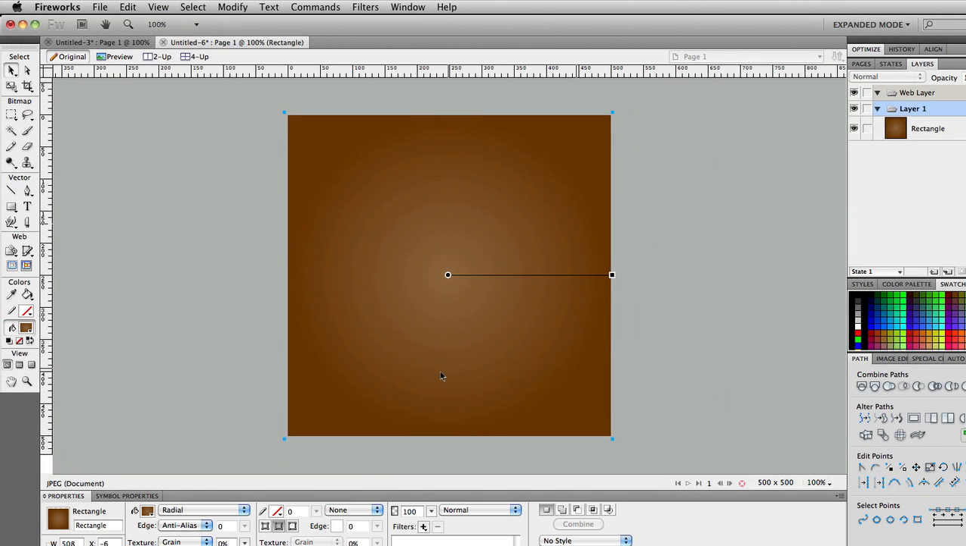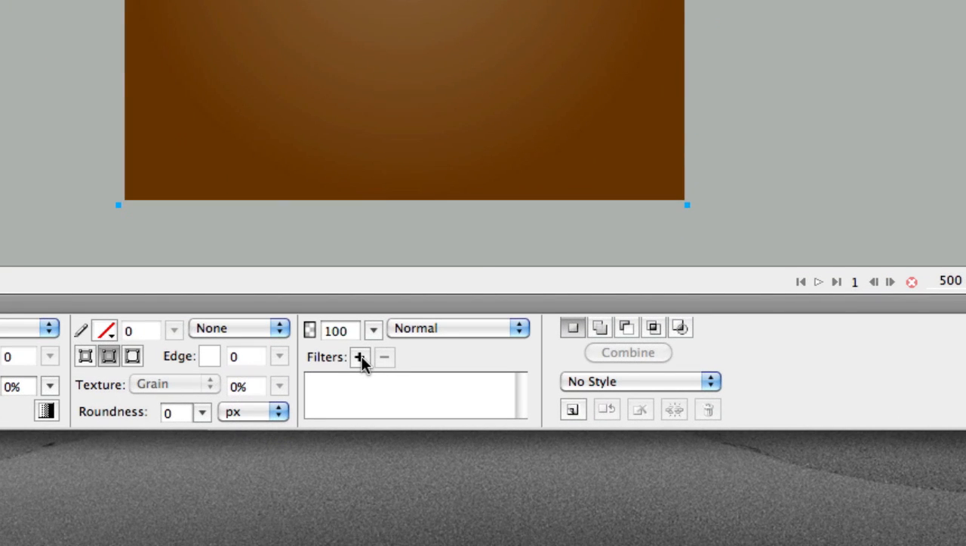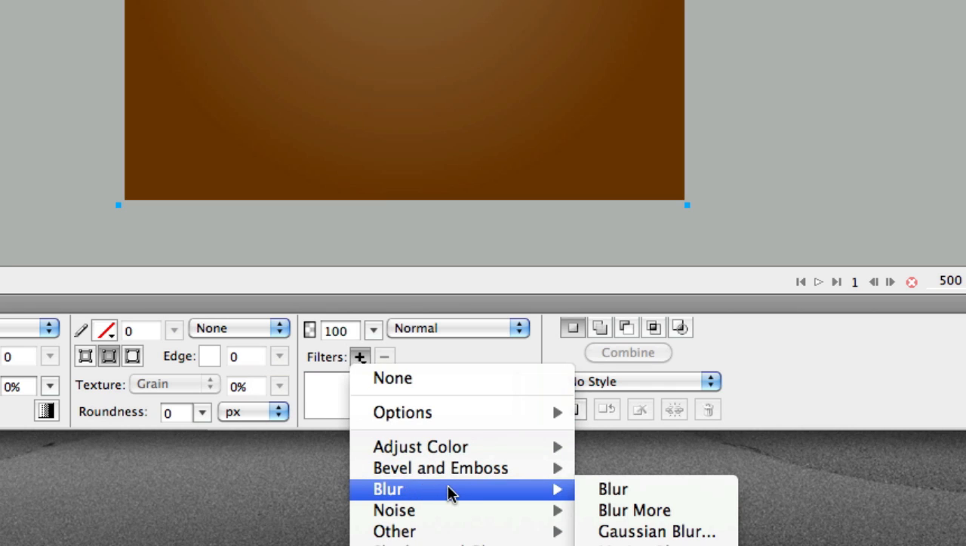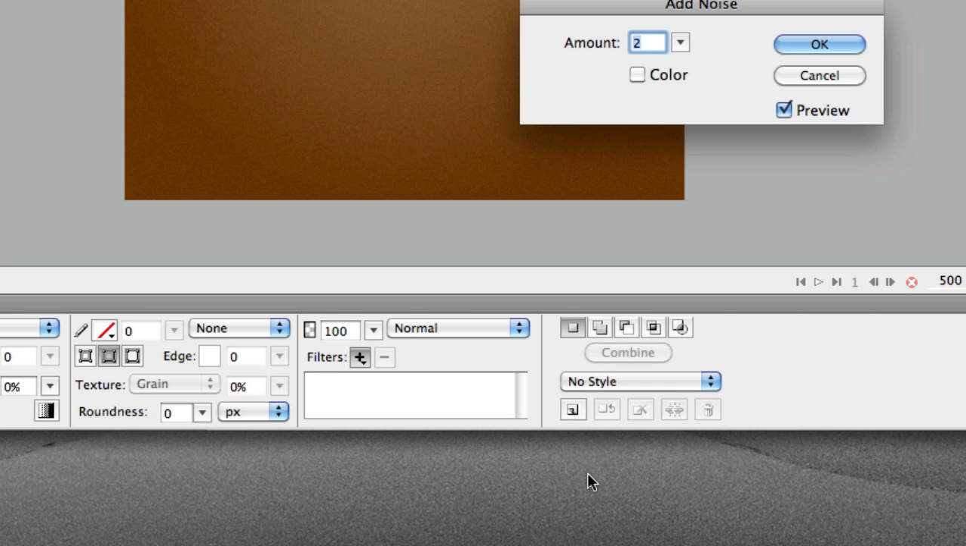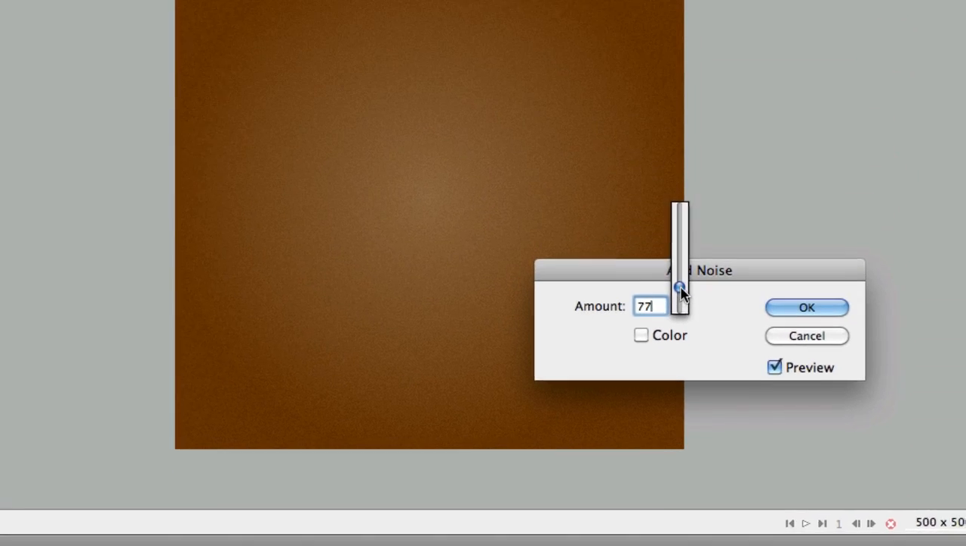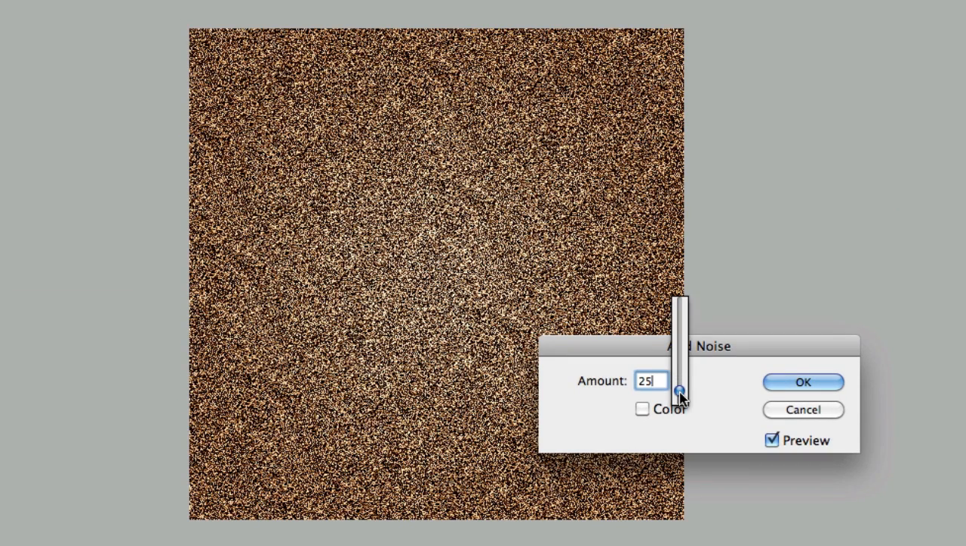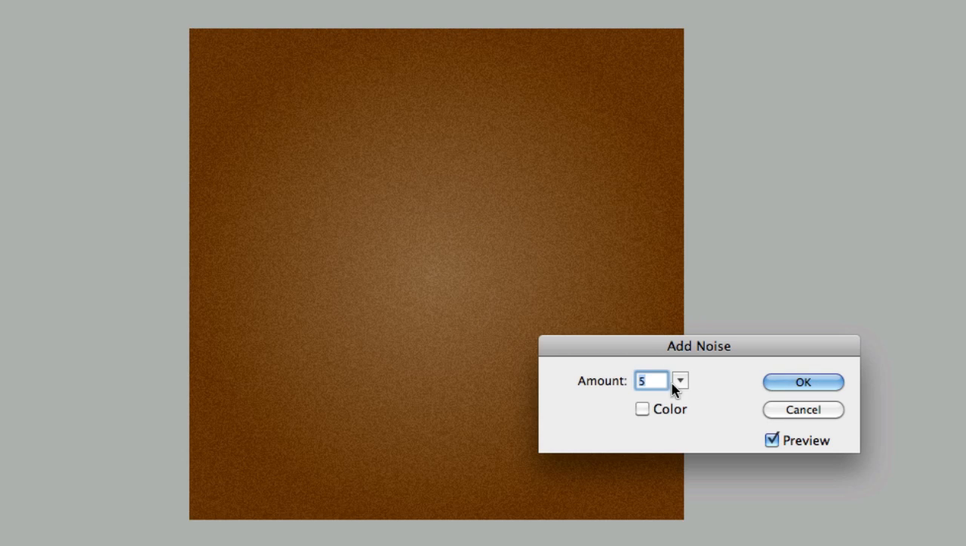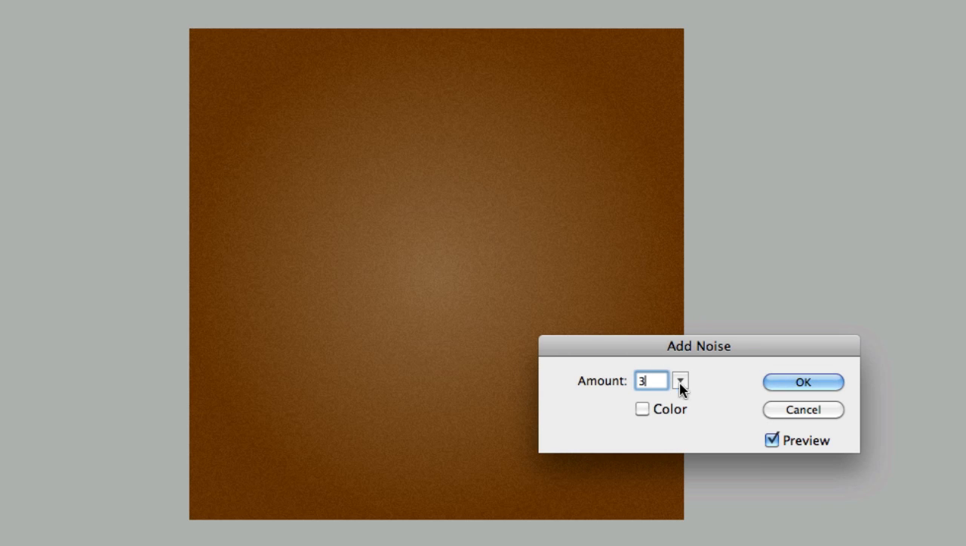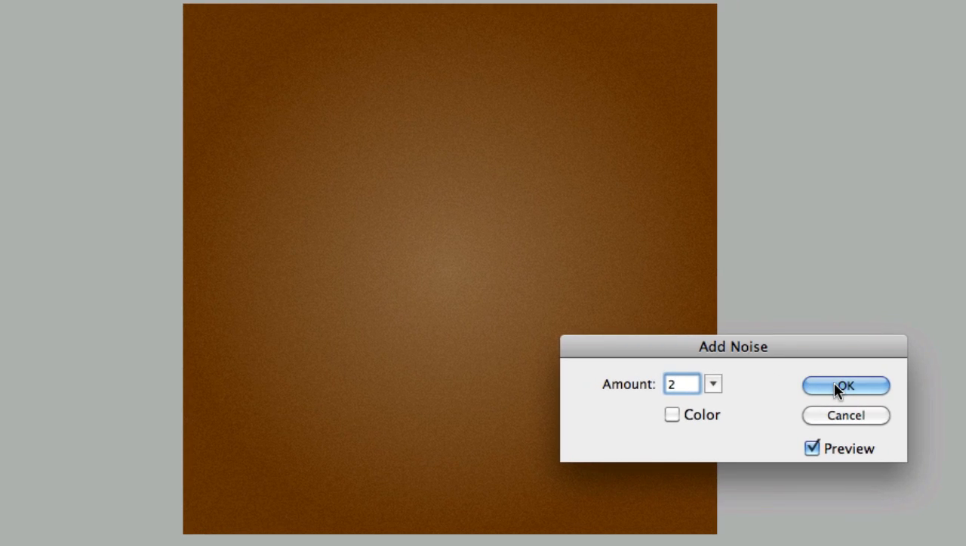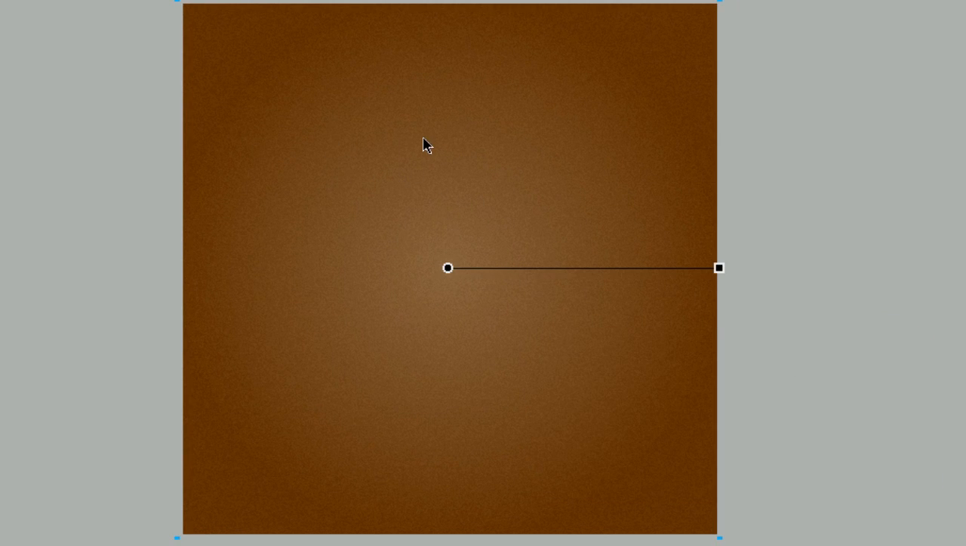Now select your box. We're going to add a filter to it, some noise. So come down here in Adobe Fireworks, in the properties panel, click filters and add noise. Now, you probably don't see it on the video here, but you want to bring your noise down to about 2. Five is a little too much. Maybe 3 or 2. Two is better. You can't really see it, it just gives a subtle texture to your background.